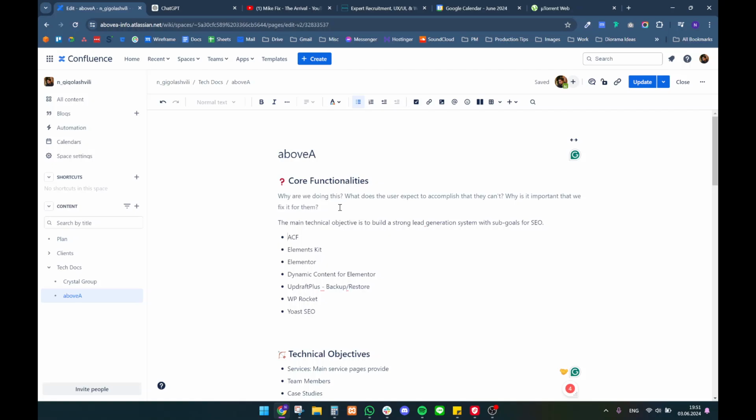We are a company that creates websites for other brands. The main technical objective of our website is to build a strong lead generation system with sub-goals for SEO. I'm creating this technical documentation for any future developer who will touch this website. After they read it, they know what's happening on the website, what's on the backend, how it functions, and where they need to look if they need to fix something.